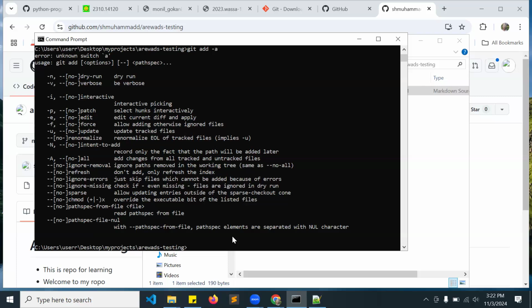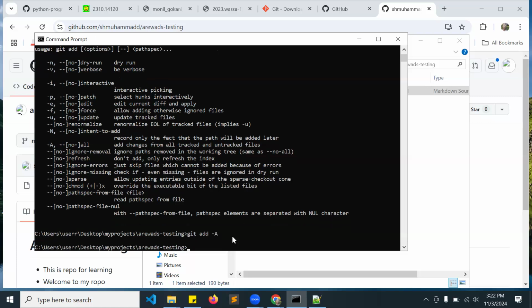Sorry, it doesn't work or what? So I should use capital A. No, use just git add dot. It's okay. Yes, I can use capital A to do that.